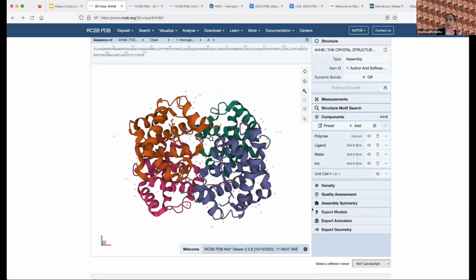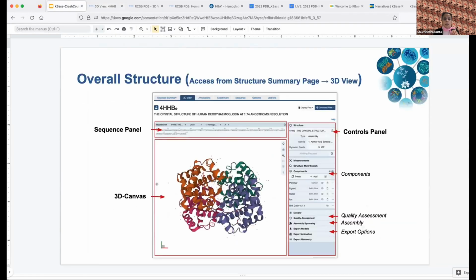And okay, further down here, you have options to export animations. You can export the model and do a bunch of other things. So all these functionalities are covered in the controls panel. And again, this is your 3D canvas and sequence panel. So these were some of the key features that I wanted to point out. We've already covered all of them. So let's go on further.